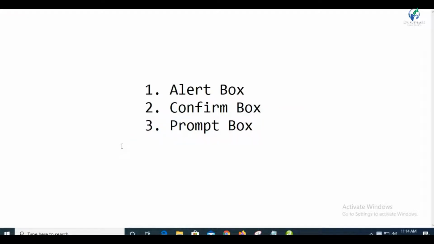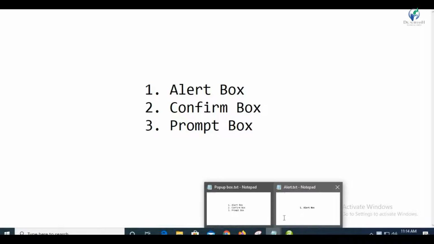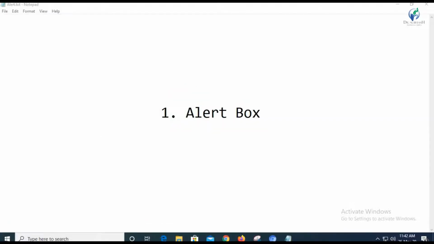Now, as we have discussed, there are three important dialog boxes in JavaScript. First, alert box, second, confirm box, and third, prompt box. We will see one by one in detail. First, we will see alert box.